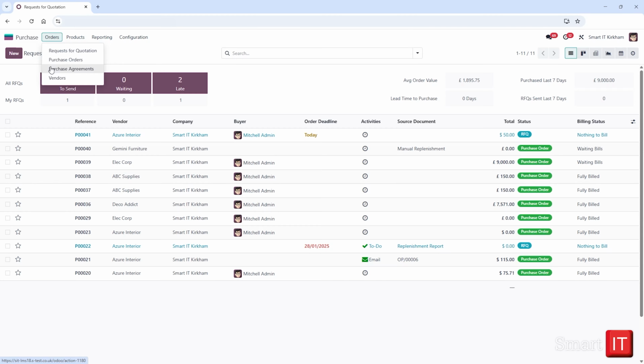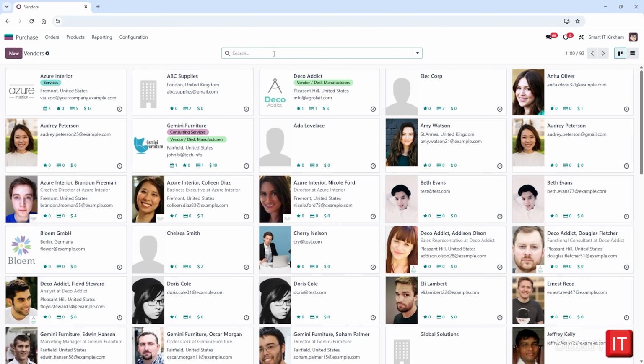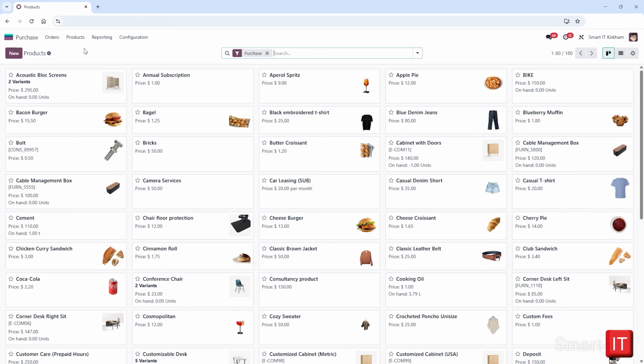The Vendors menu item opens to a Kanban view of vendors with bills. You can remove this filter to see all contacts in the system. In Odoo, a contact can simultaneously be a vendor and a customer. In the Products menu, you will see a list of all products with the Can Be Purchased filter applied. Remove this to view the full catalogue.